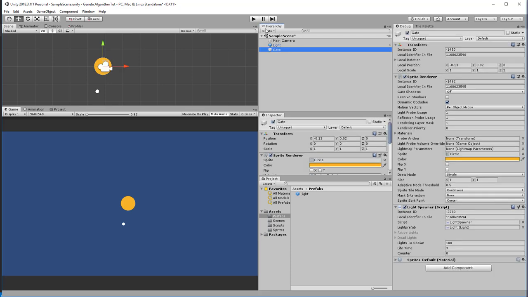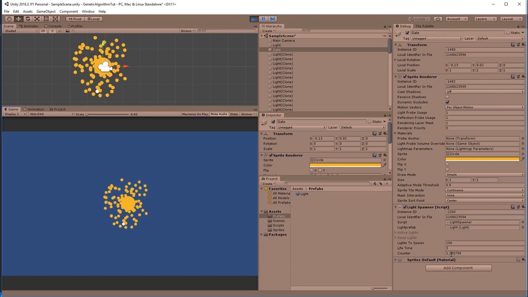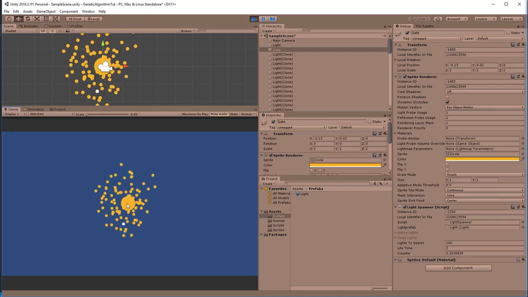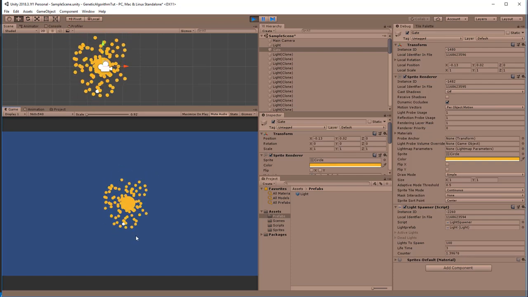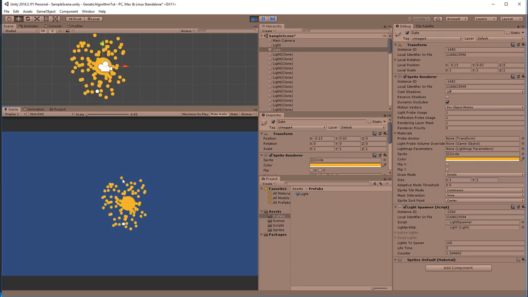So the gate, let's say 3 seconds, 1. Okay, so we're spawning 100 lights, lifetime is 3, meaning 3 seconds, and you see the counters running down, they're all dying and getting respawned. You might want to look at 1 or 2 in particular, try to see, they're repeating their path, and that is looking good.